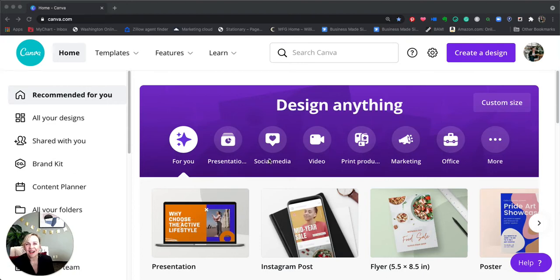Welcome back. I'm ready to share with you how to make a perfect post image for Google Business. Let's get started. Today I'm going to use Canva.com.